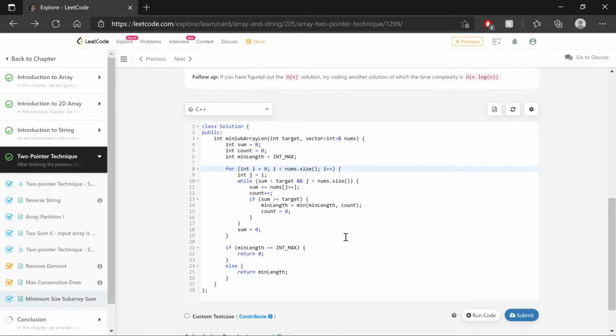Space complexity is really good. We only have integer variables here. We don't have any containers that depend on the input size that we're creating.